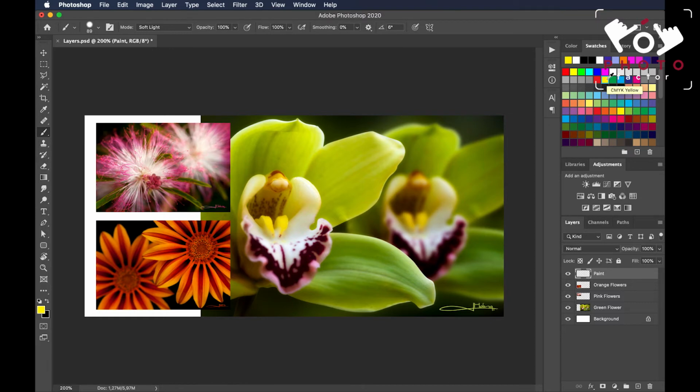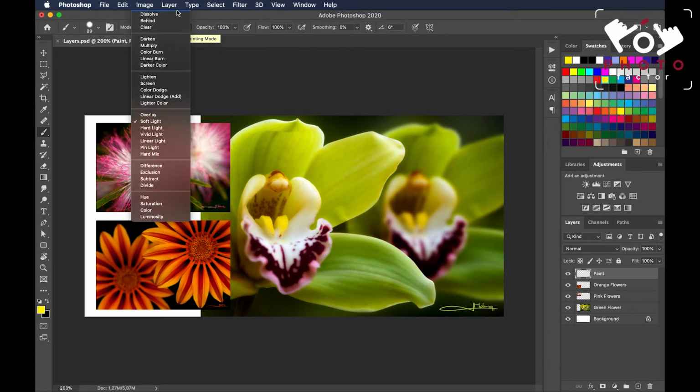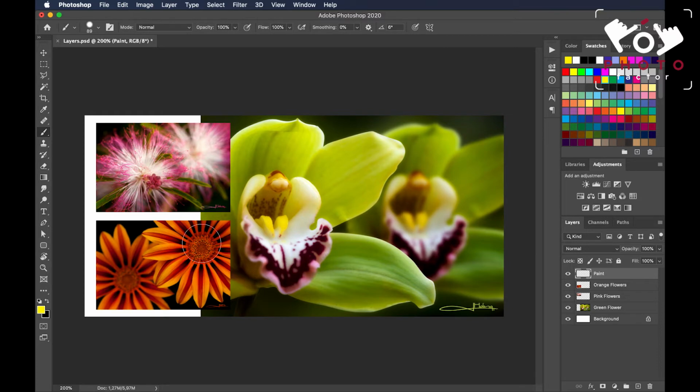Once we're happy with that, we move back over to this layer, and there are various modes you can work with when using the brush. Let's just go over to normal, and I want to just click over there, and we now have a solid layer of yellow sitting above the orange flowers. Notice, because it's its own layer, it hasn't affected that layer at all.